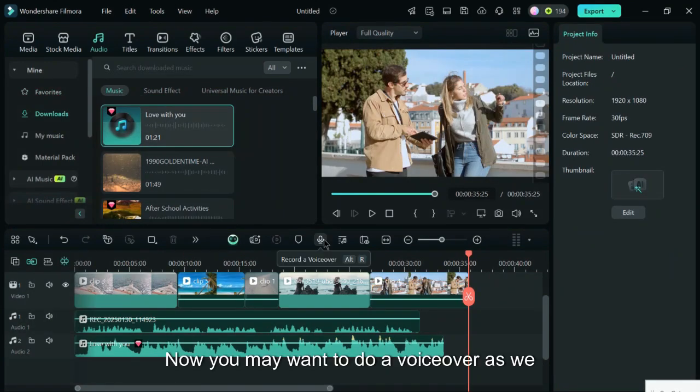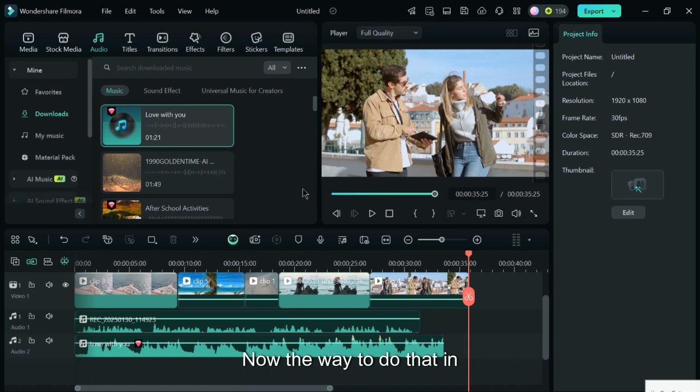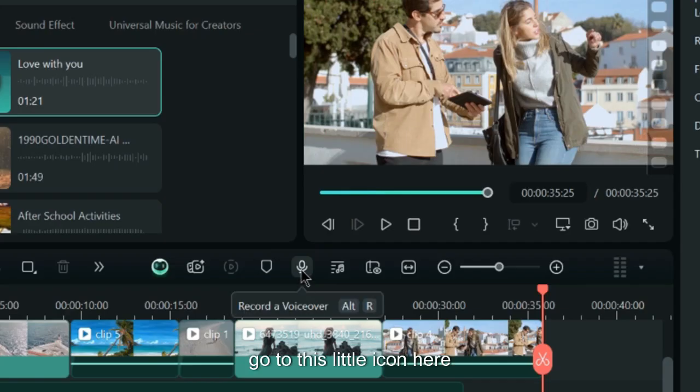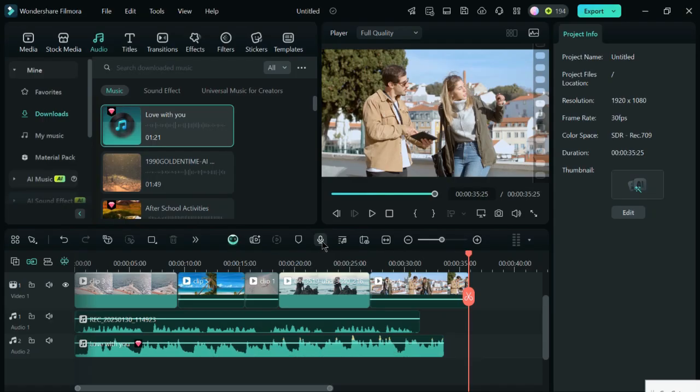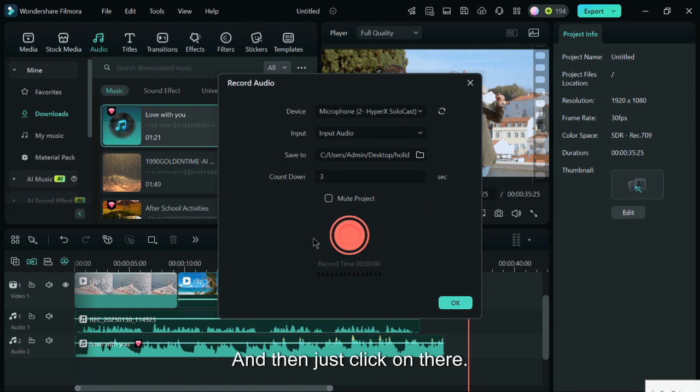Now, you may want to do a voiceover, as we mentioned at the beginning. Now, the way to do that in Filmora is to go to this little icon here that looks like a desk mic, and it'll come up record a voiceover. And then you just click on there. And as you see, this record audio box appears.